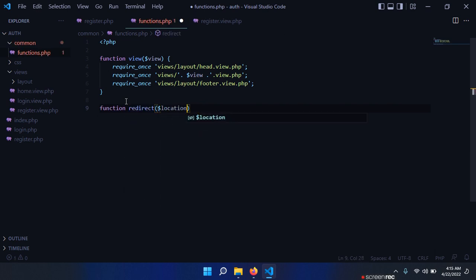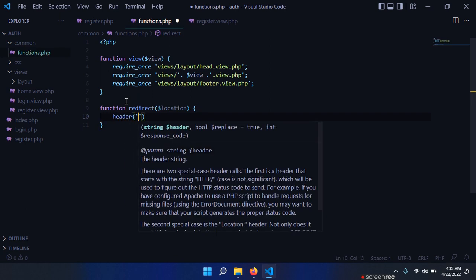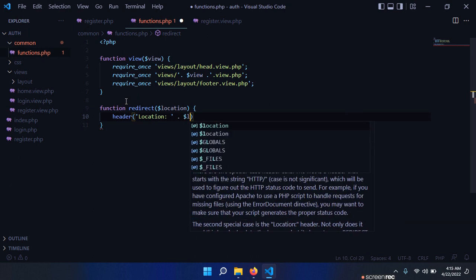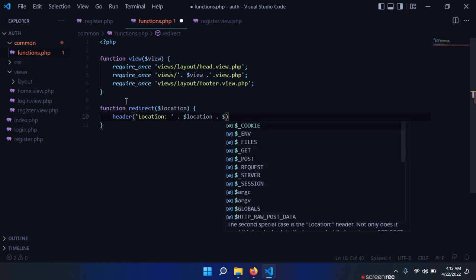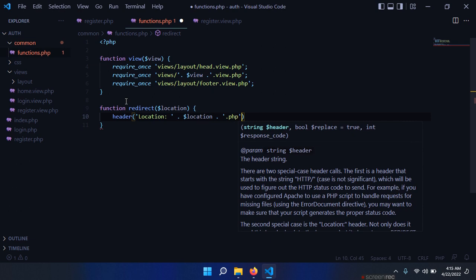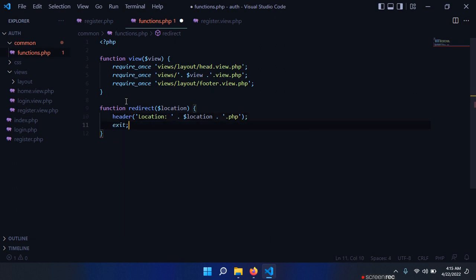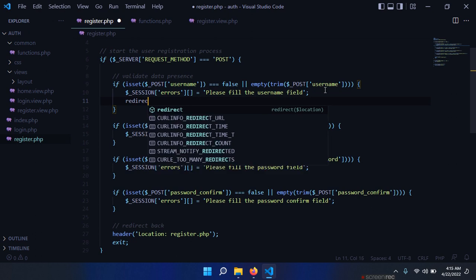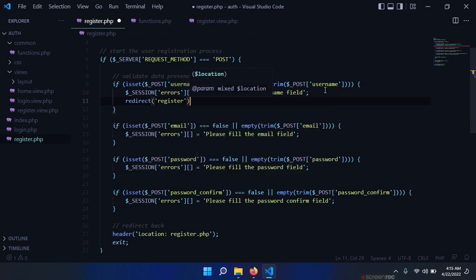We need a location. Okay, now the body of this function, we call the function header, then location, then we concatenate this location, and finally we concatenate the .php extension, and then we call exit. Perfect. Now back to our register.php. Now we can simply say redirect register.